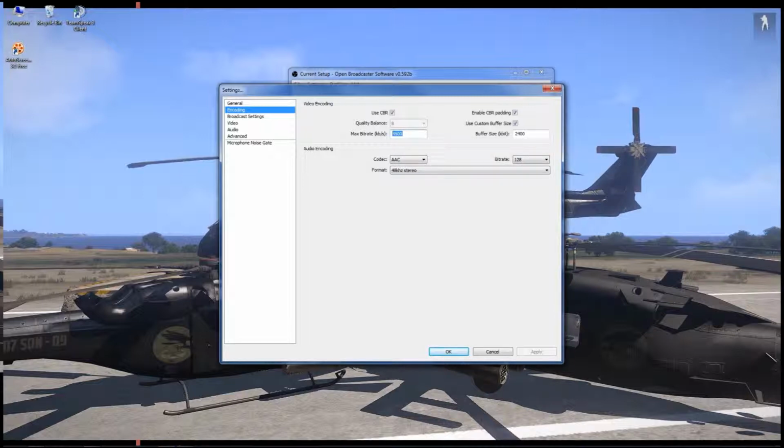If you have a really slow connection, don't worry about it. Just punch in whatever the max number that you can get away with. If you have a 2 megabyte upload speed, put in 1600. You're going to need about 1600 to get 1080p quality. You'll need about 1200 to get 720p quality. The codec you can change if you have a slow connection from 128 to 96 or 64.